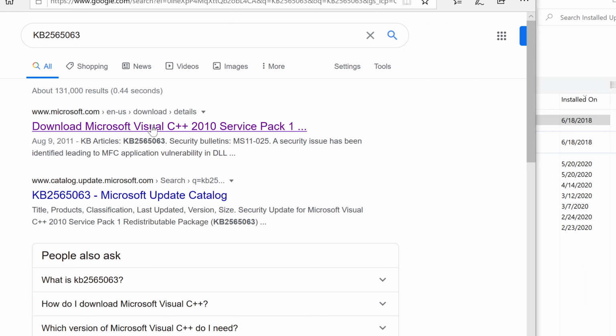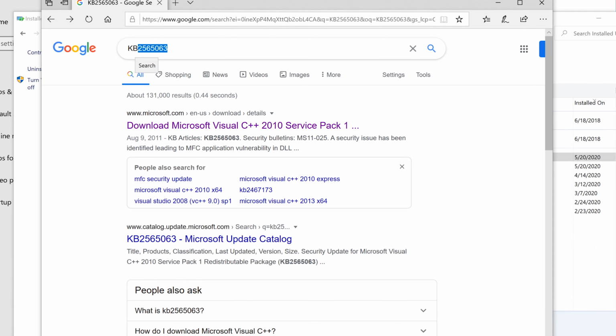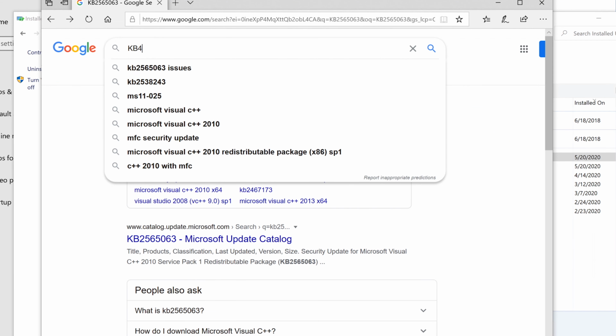256.5063. And here it is, the first update for Microsoft Windows. And it's very vague. We don't know what this is. So this is our good opportunity to figure out what that is. So it's KB 4556799. All right, let's see. 455.